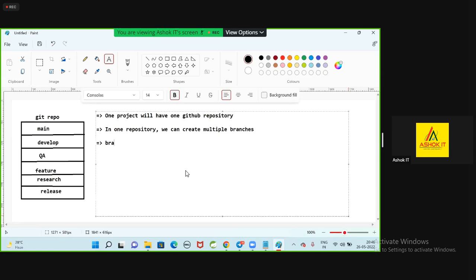Branches are used to maintain multiple code bases for parallel work in the project. Using branches, team members can do the work parallelly. Clear with my point?